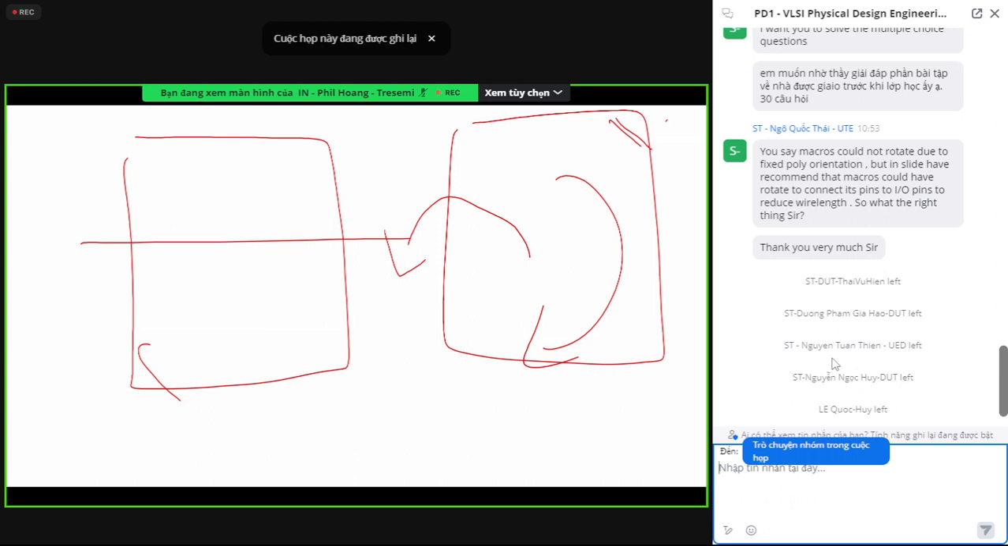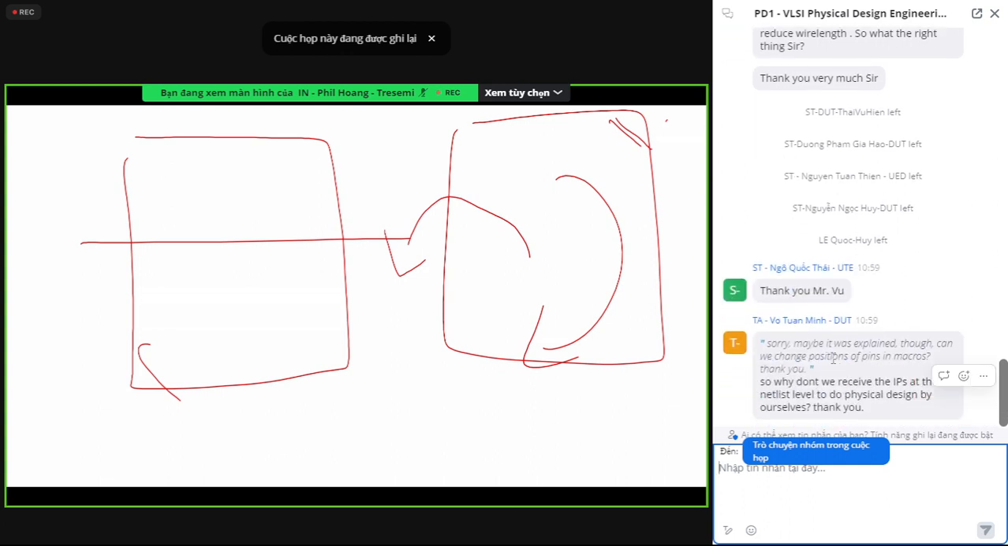Thank you, Vũ. There's a comment: why don't we receive the IPs at the netlist level to do physical design by ourselves? Võ Tuấn Minh, yes, very good question. What we call soft IP is not the netlist, but you will receive the RTL.